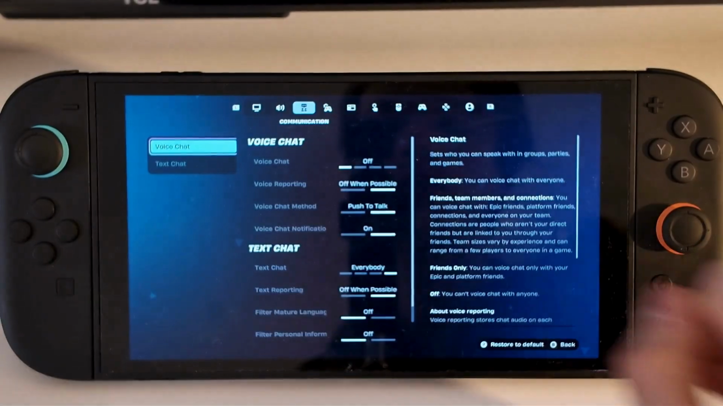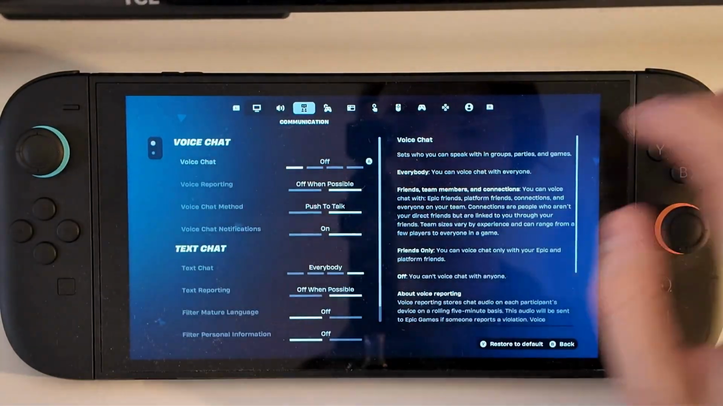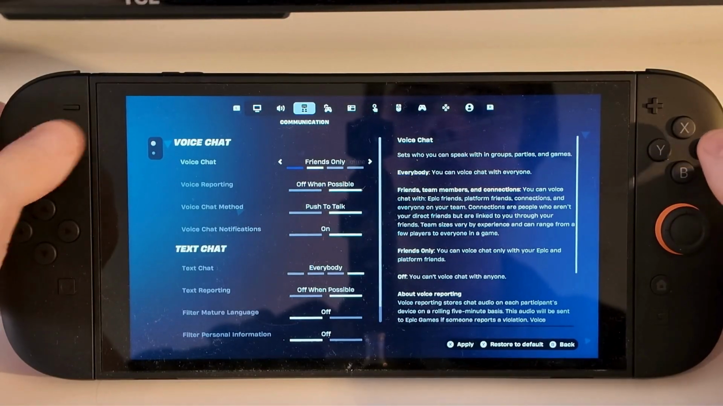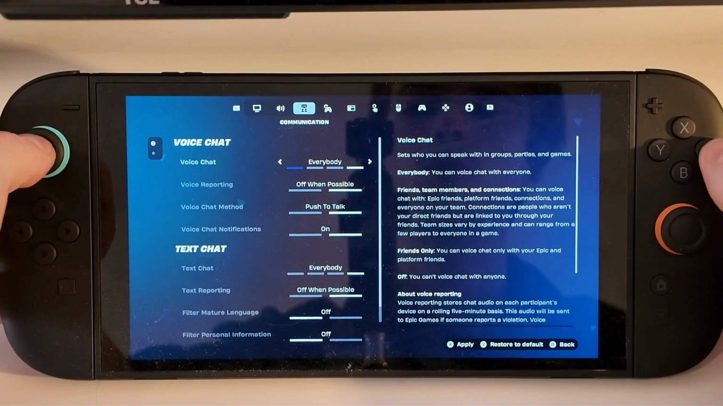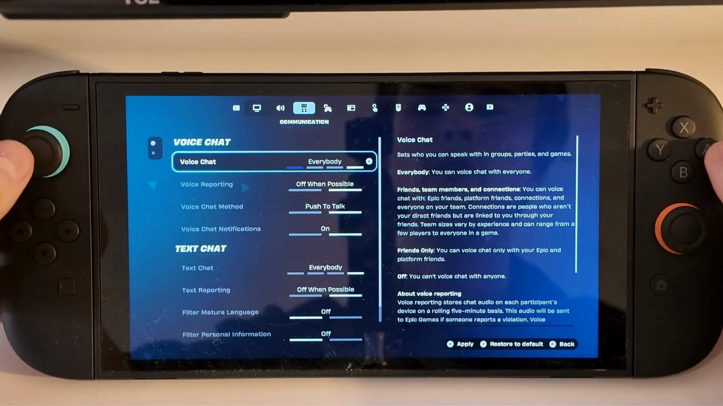So right here, as you can see, where it says communications. The first setting we need to check is the voice chat right here. So make sure that you actually enable this one to either friends only, friends, teammates and others, or everybody right here, as you can see. So I have it set to everybody here.